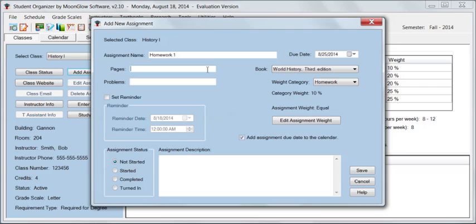And pages and problems are both optional. Say we're supposed to read pages 51 to 89. Problems, that'd be more like for a math class. Like we can just leave that blank. You have the option of whether or not to add the assignment to the calendar. I'm going to leave that checked.